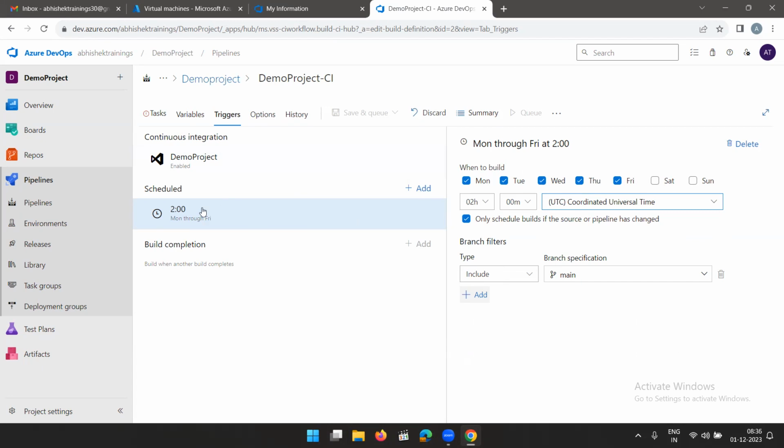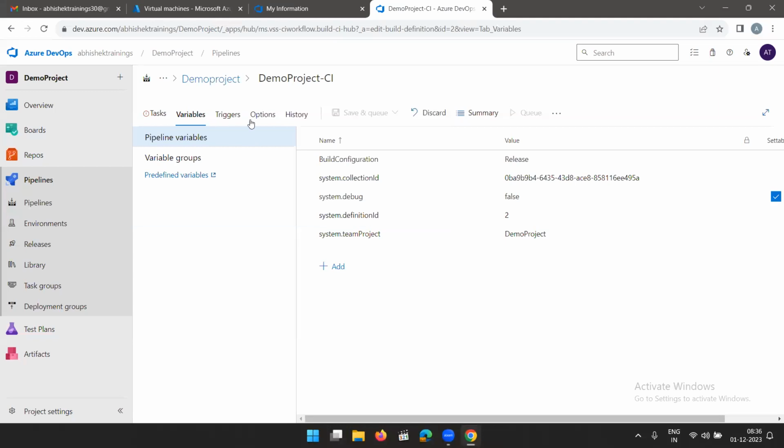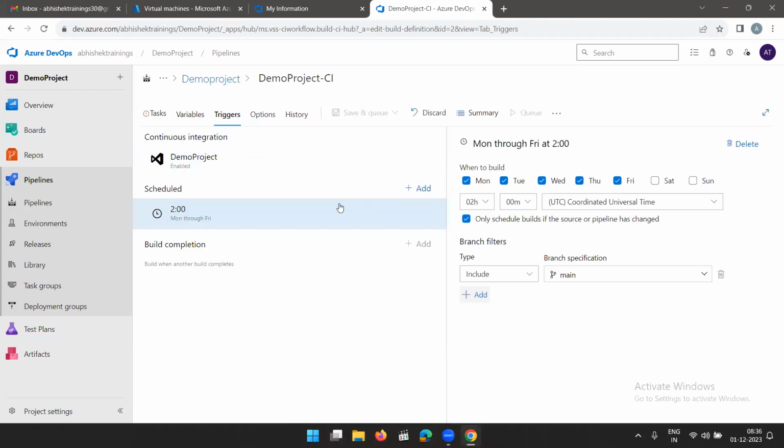Now sometimes without checking in the code also you want to run. Sometimes you don't enable this trigger. Without enabling it, run the build every day at 2 p.m. So the build will run every day at 2 p.m. Whether someone is checking in the code or not, the build will run at 2 p.m. So schedule is for that option.